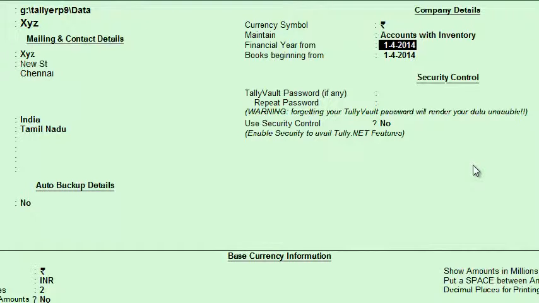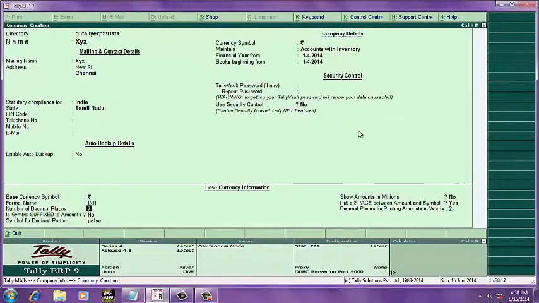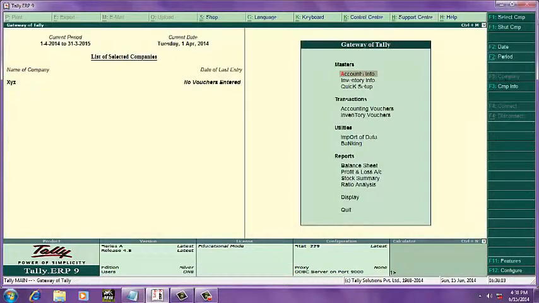Say here, starting from 1/4, books begin from the financial start, from the same date. That means from 1st April onwards you are going to maintain the accounts records. Enter. So company creation is over.